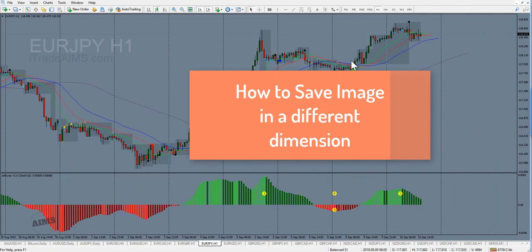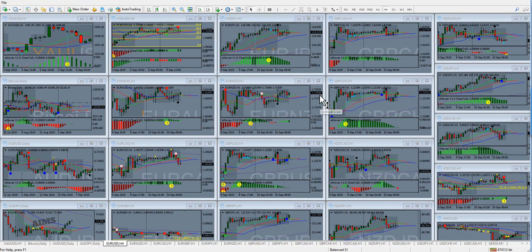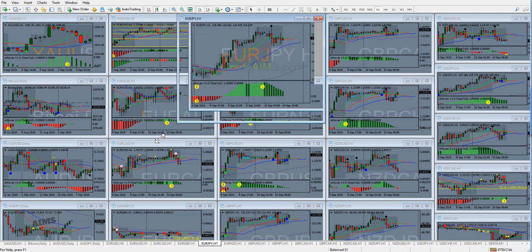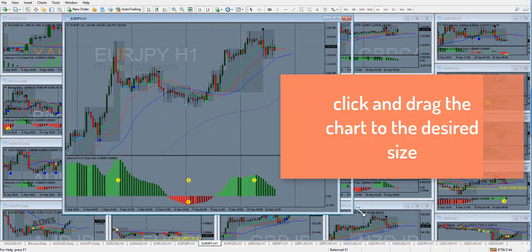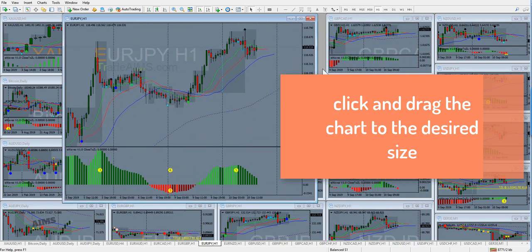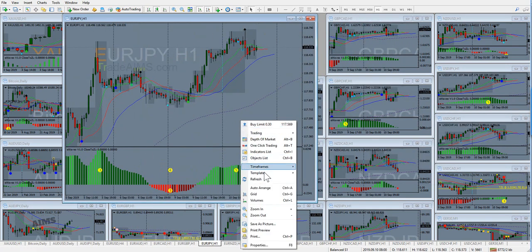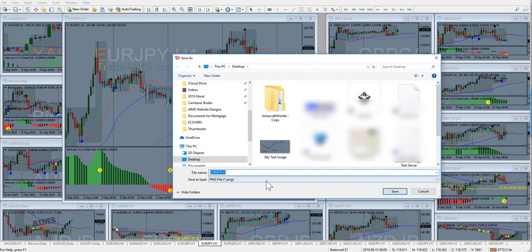There's another way. Let's suppose you wanted the image to be smaller. So you go there, change the borders of the image the way you want it. Let's suppose you wanted only this much in this dimension, and then you go to Save as Picture, Chart As Is, my test image 2.